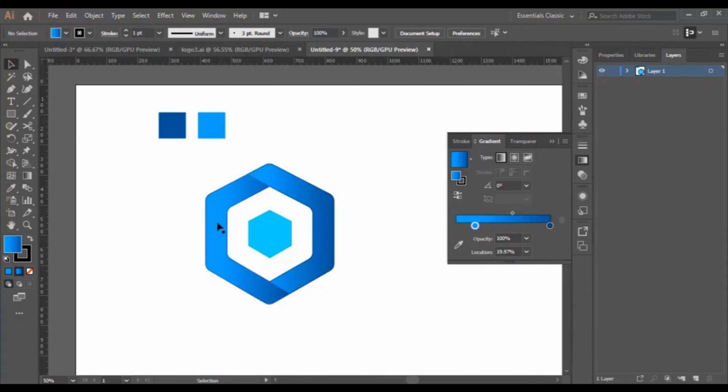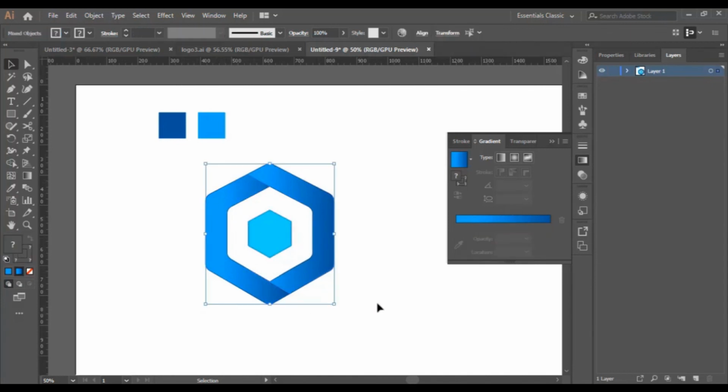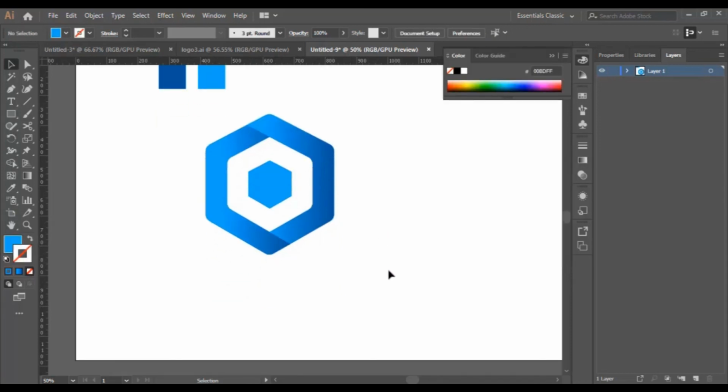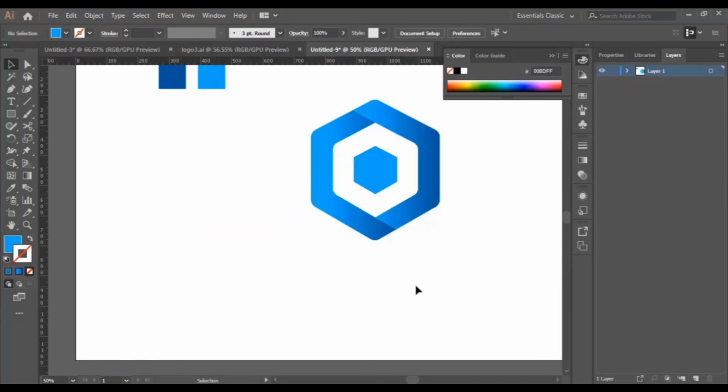We're almost there. Now I select the whole shape like this. Sorry, first I'm gonna change this color. I use the eyedropper tool to copy this color and paste it to the middle shape. Now I select the whole shape, I remove the stroke, and here we are. This is our logo design so far. I put it right here, and of course we can add any text we want to the logo design.